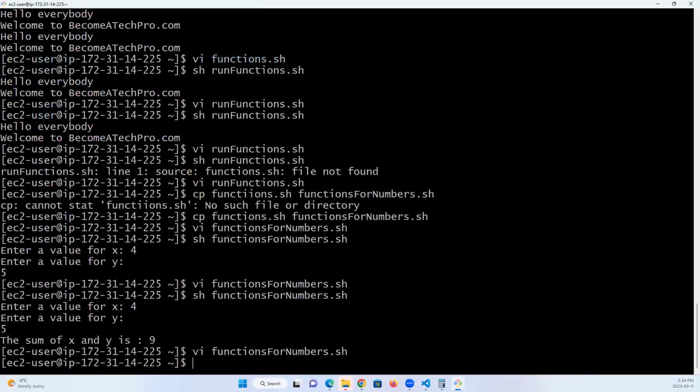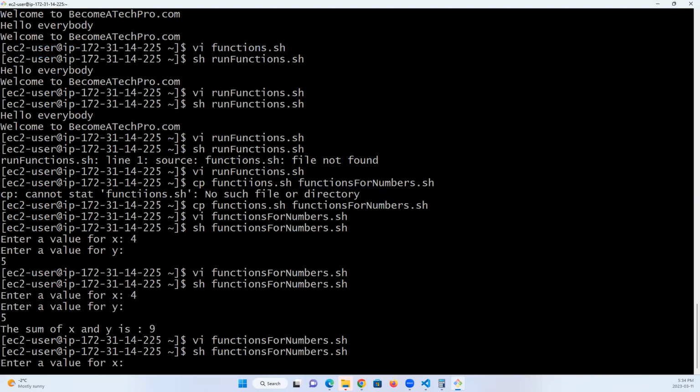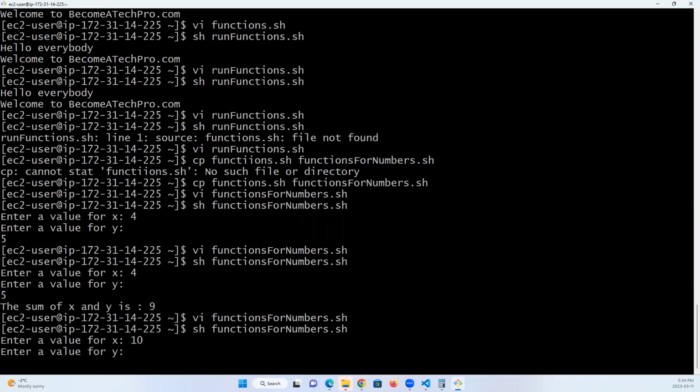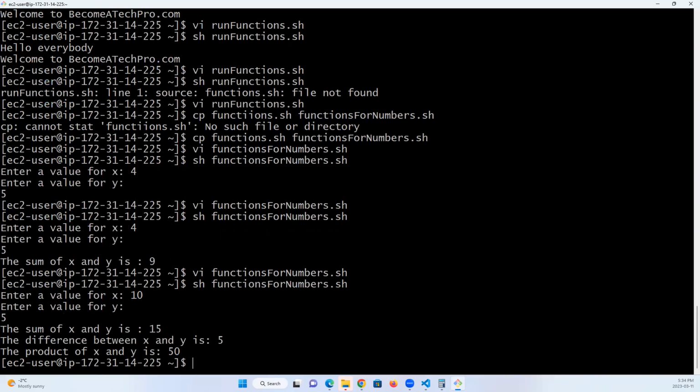So if we run that script again, it tells us to enter a value for x and y. X first, we enter 10. Y, we enter, let's say 5, right? See, it tells us the sum of x and y is 15. The difference between x and y is 5. The product of x and y is 50.